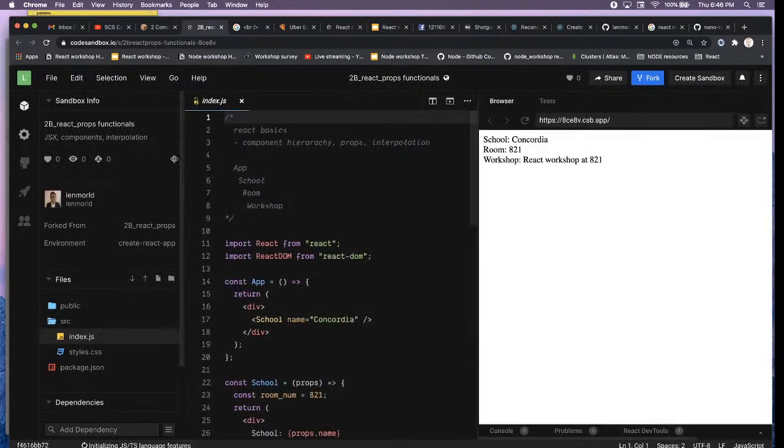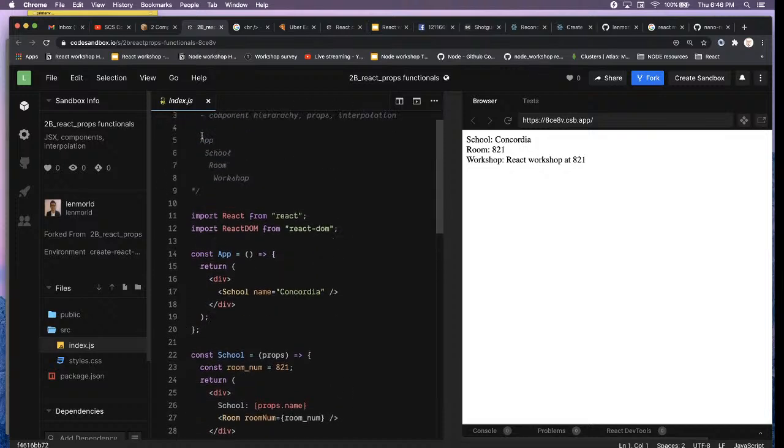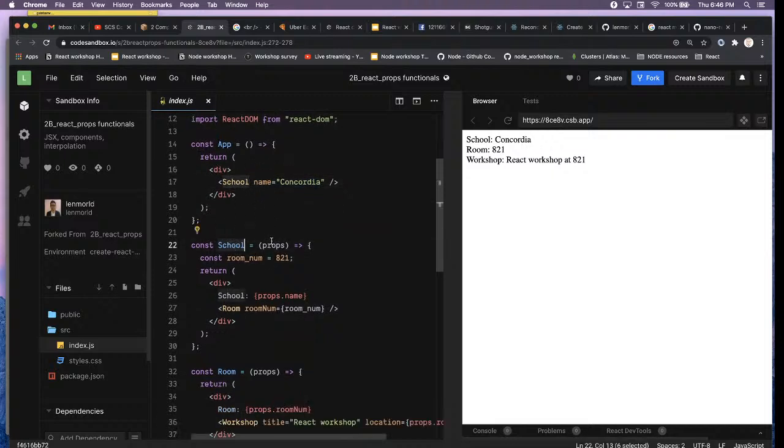All right, so here we have four components. We have the first one, app, and inside app, we're rendering school. So app is rendering school, and school is rendering room, and room is rendering workshop. And how that looks is in the definition of app, where we're using a school component and we're passing a prop. And inside the definition of that component, we're receiving that prop, and then we're using that here, props.name, so that shows here School Concordia.